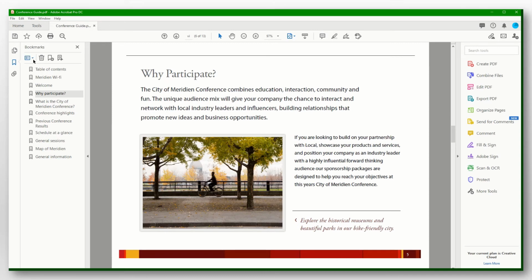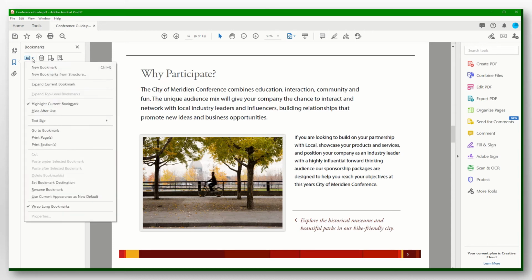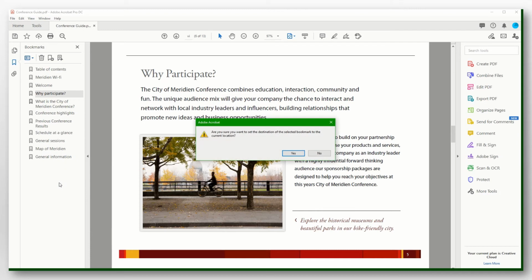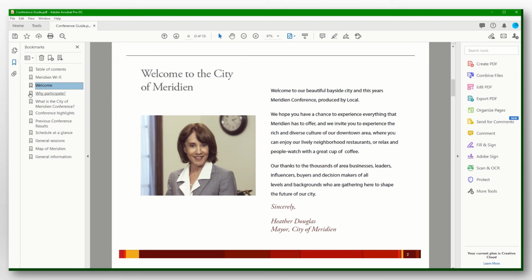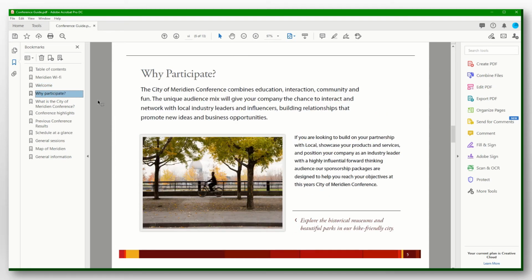And then with this highlighted, we go to the set bookmark designation, and it's asking, do you want to set the bookmark to the current location? Now these two match, so say yes. And now if we test this bookmark, notice that it goes to the right location.